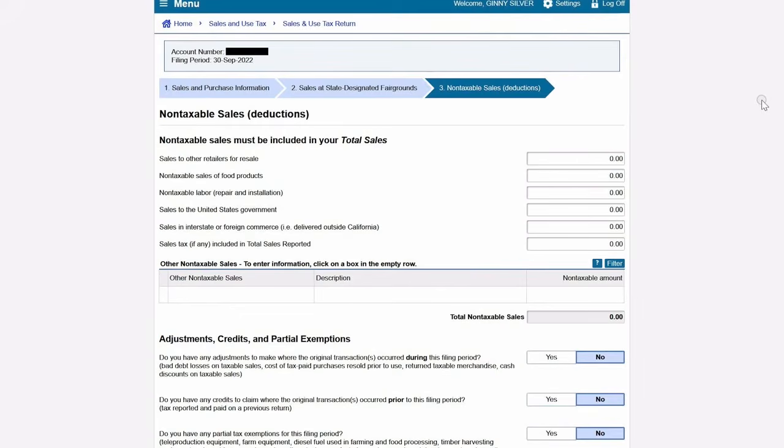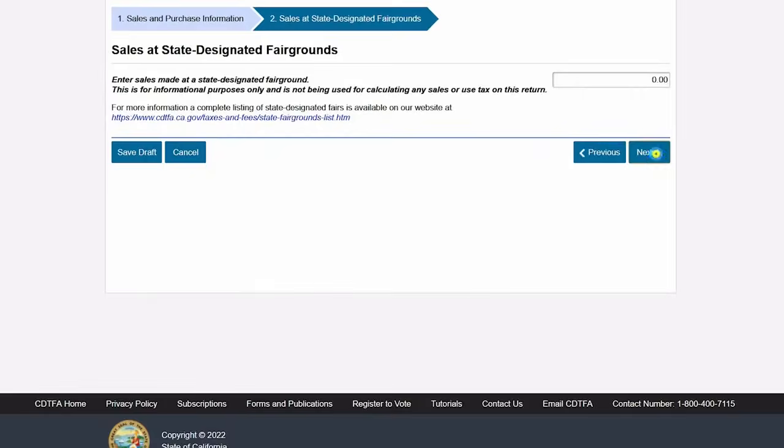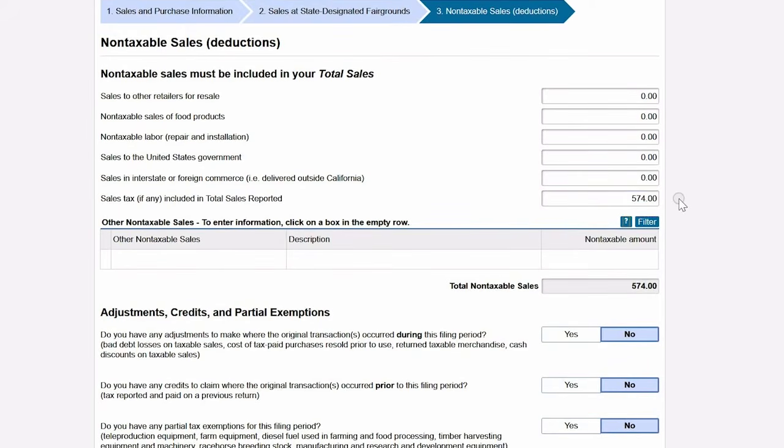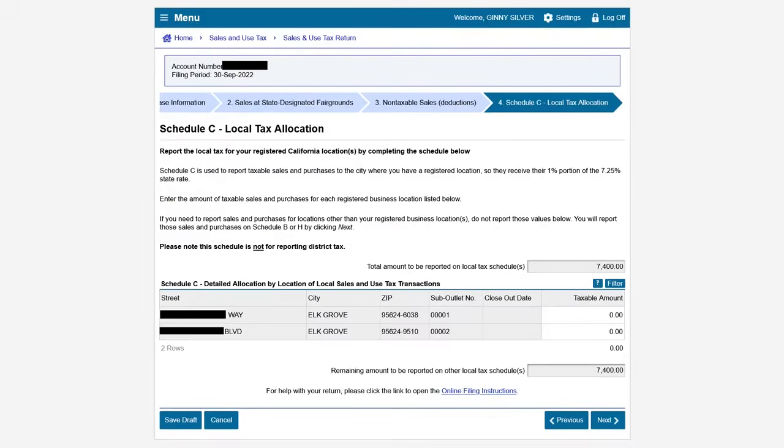This is going to be the line item that many of you will enter in here. If you collected sales tax and that was included in your total amount of sales, make sure you enter in the amount of sales tax that was collected right here. This way, you will not be paying sales tax on your sales tax. Next, you're going to be allocating your amount of sales to the particular district where you made those sales.